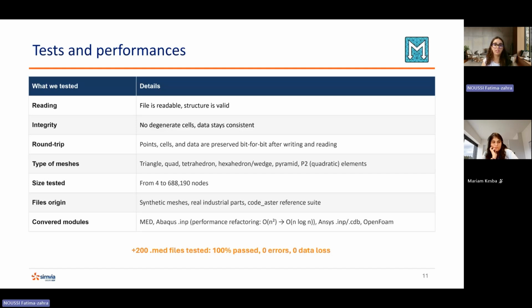And we did the same test on other modules, primarily the ones we added, like the ANSYS ENP, the OpenFOAM, but also Abacus ENP, because we had some internal needs for that. And that made us discover that, for example, the Abacus module was very, very complex. The algorithm was very complex, which made it crash for files that had over 200K nodes. So we did a refactoring of the code to make it go to a less complexity.